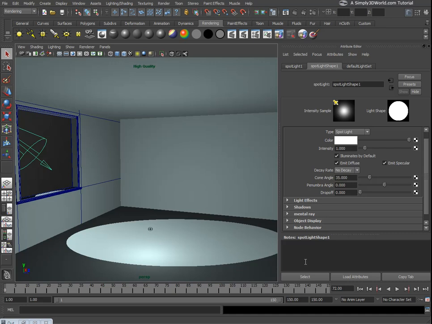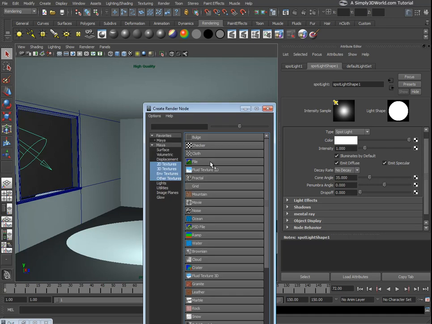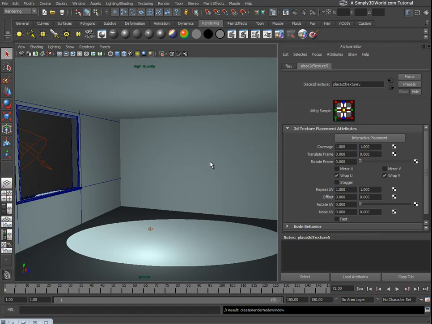So in this part, we're going to talk about cookies. We've got a spotlight here, casting light on the floor, and what I want to do is create some sort of illusion that it's casting light with something in it, as a shadow falling from behind. So how we do this is we can map a cookie either to the color or the intensity.